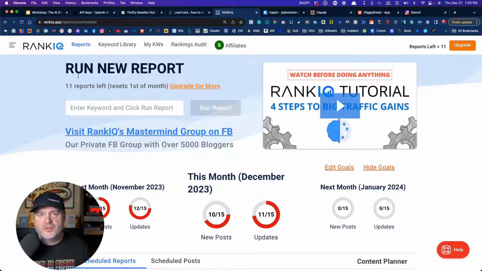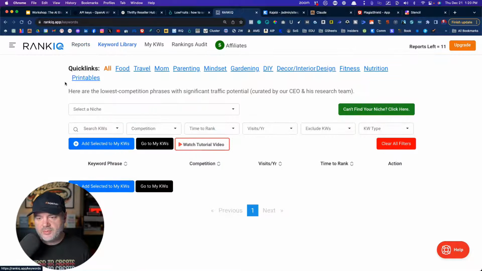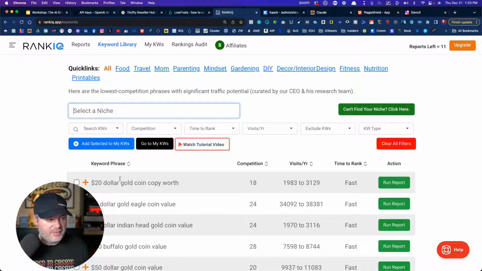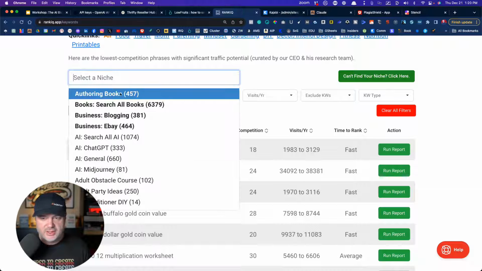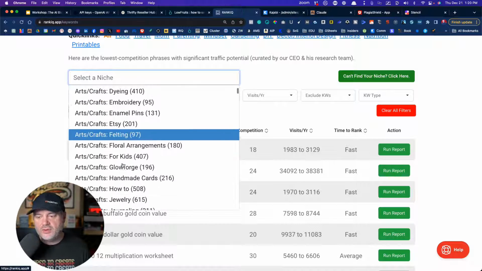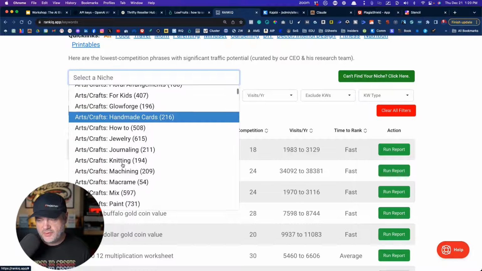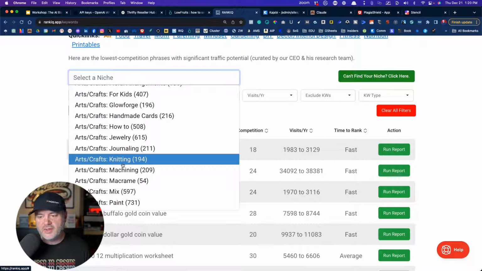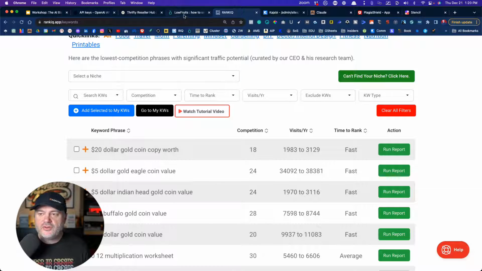Now, there's lots of ways that you can find keywords. You can, of course, come to their keyword library, and they have every kind of niche that you can imagine. And all of these are already loaded up with low competition keywords. Nothing in here is ever high competition. They do the keyword research for you. I also like to use, so I'll look there first, often sometimes, see if I can find good keywords.